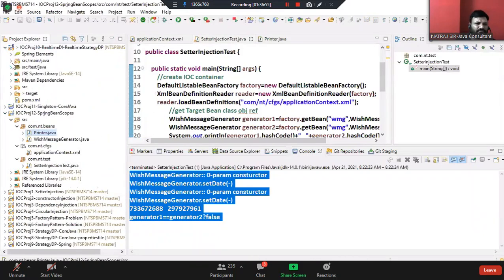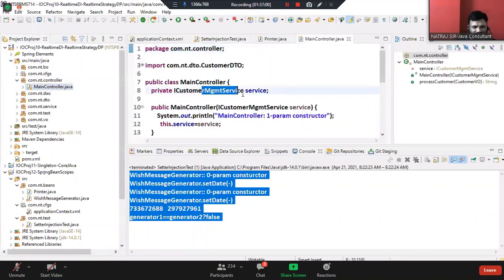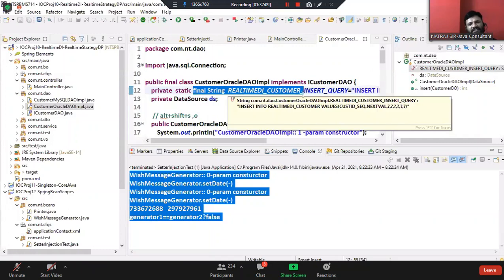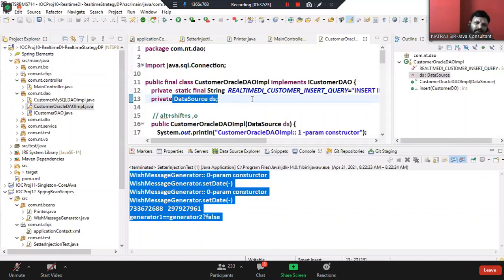For example, take the controller. This is not called state. This is called state. In DAO, this is called state. Observe DAO: queries are there in final. Data source is there, but that will not change its data from time to time. So though they are not taken as final, they are effectively final. That's the reason for singleton scope. Clear, guys? Data state means variables declared in the class.